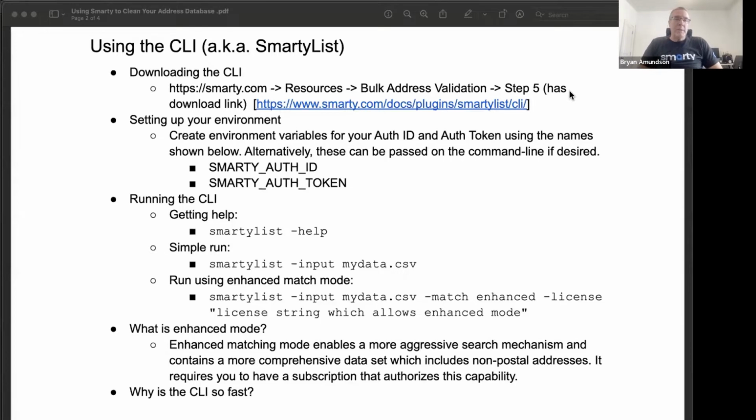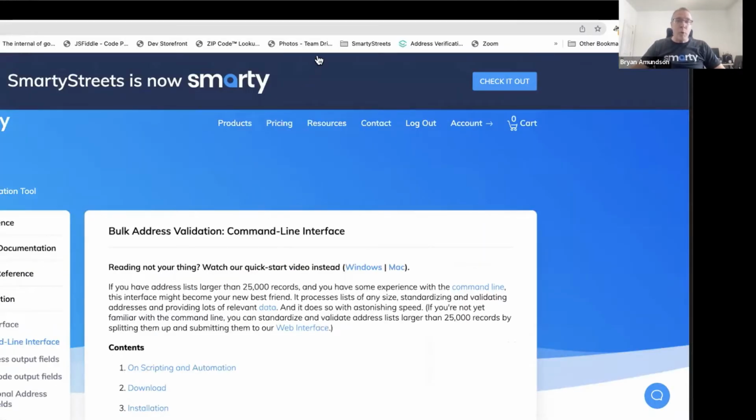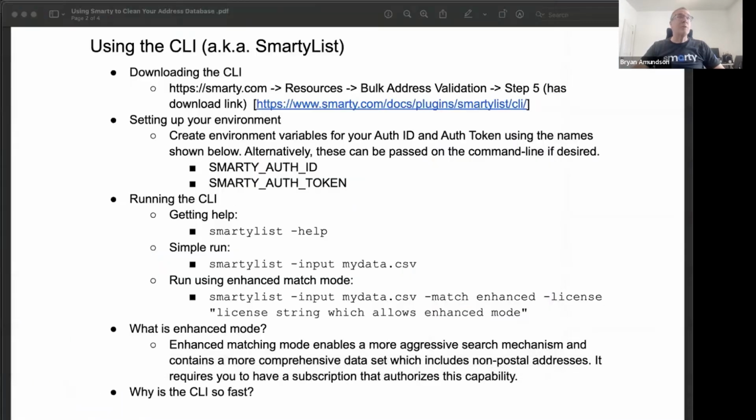Smarty list, or the CLI, as some people like to call it, is just a way for us to process those CSV files. You can get Smarty list, and this document has the link here. Of course, it didn't open up on my right screen. It certainly did during my little demo part.